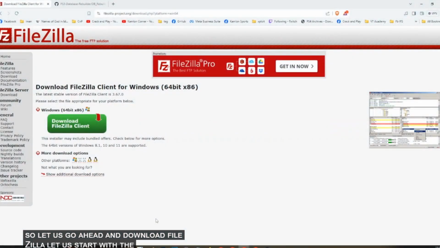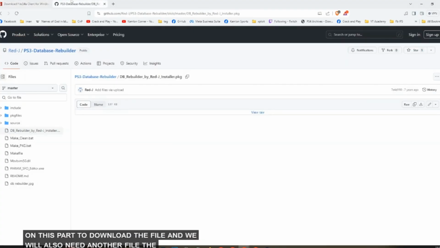Let us start with FileZilla. You will find the link in our description. Just open the link and click on this part to download the file. And we will also need another file, the PS3 database rebuilder. You will need this to easily rebuild the database of your PS3, and you will also need to do that if you install injected games on your PS3. So let us go ahead and download this as well. Just open the link in our description and click on this part to download the file.